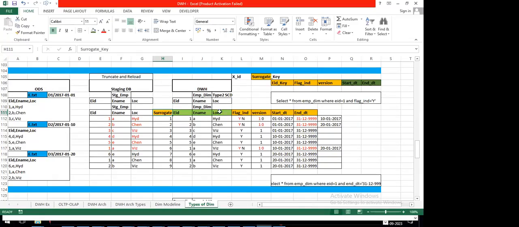Otherwise, what will happen? If I do not explain what is type 2, what is type 1, what is the surrogate key, what is the start date and end date, if you are going to work in real time, by seeing the requirement document, you will get a lot of confusion. For that reason, I am trying to cover all these kinds of concepts as part of our data warehousing concepts. Is it clear? Yes, sir.